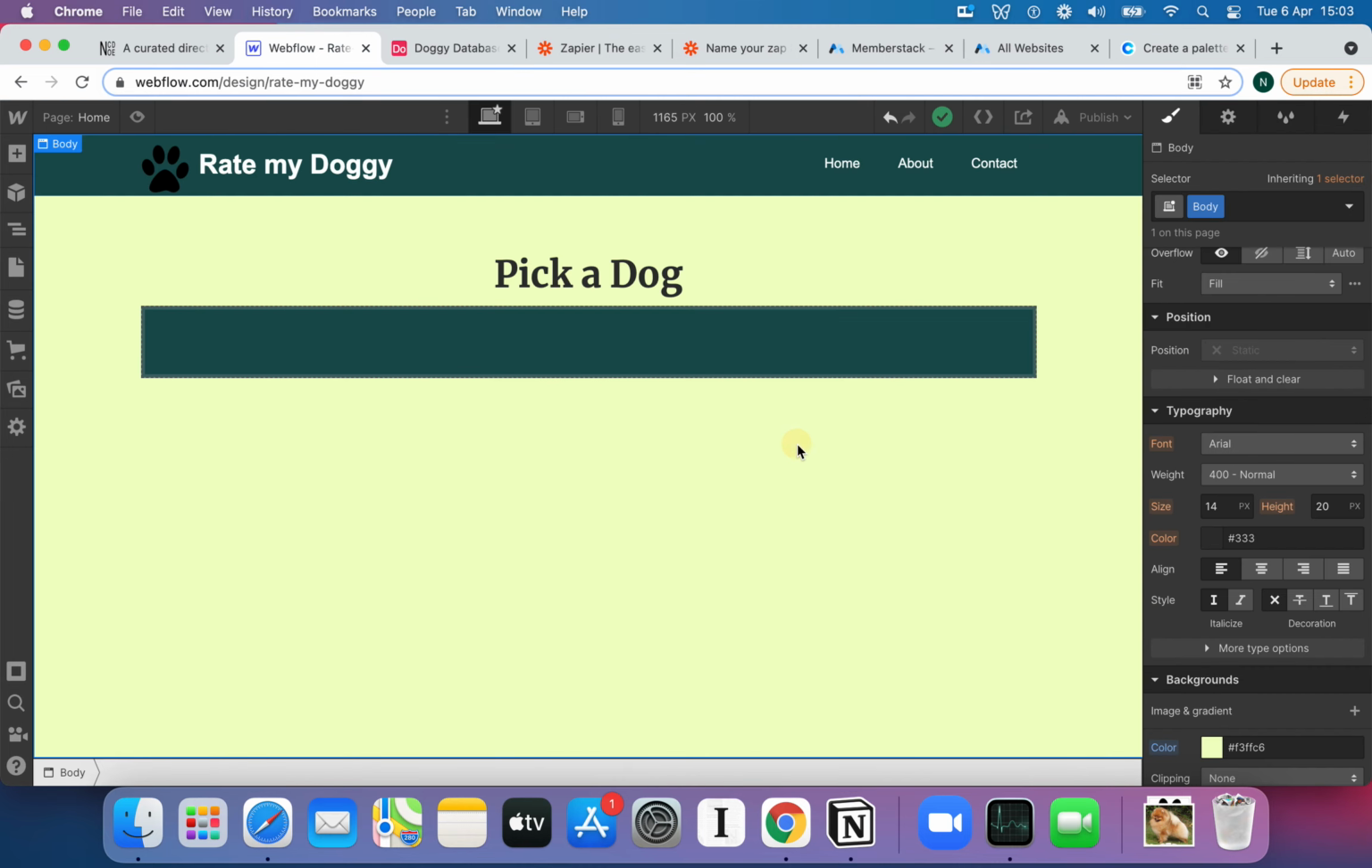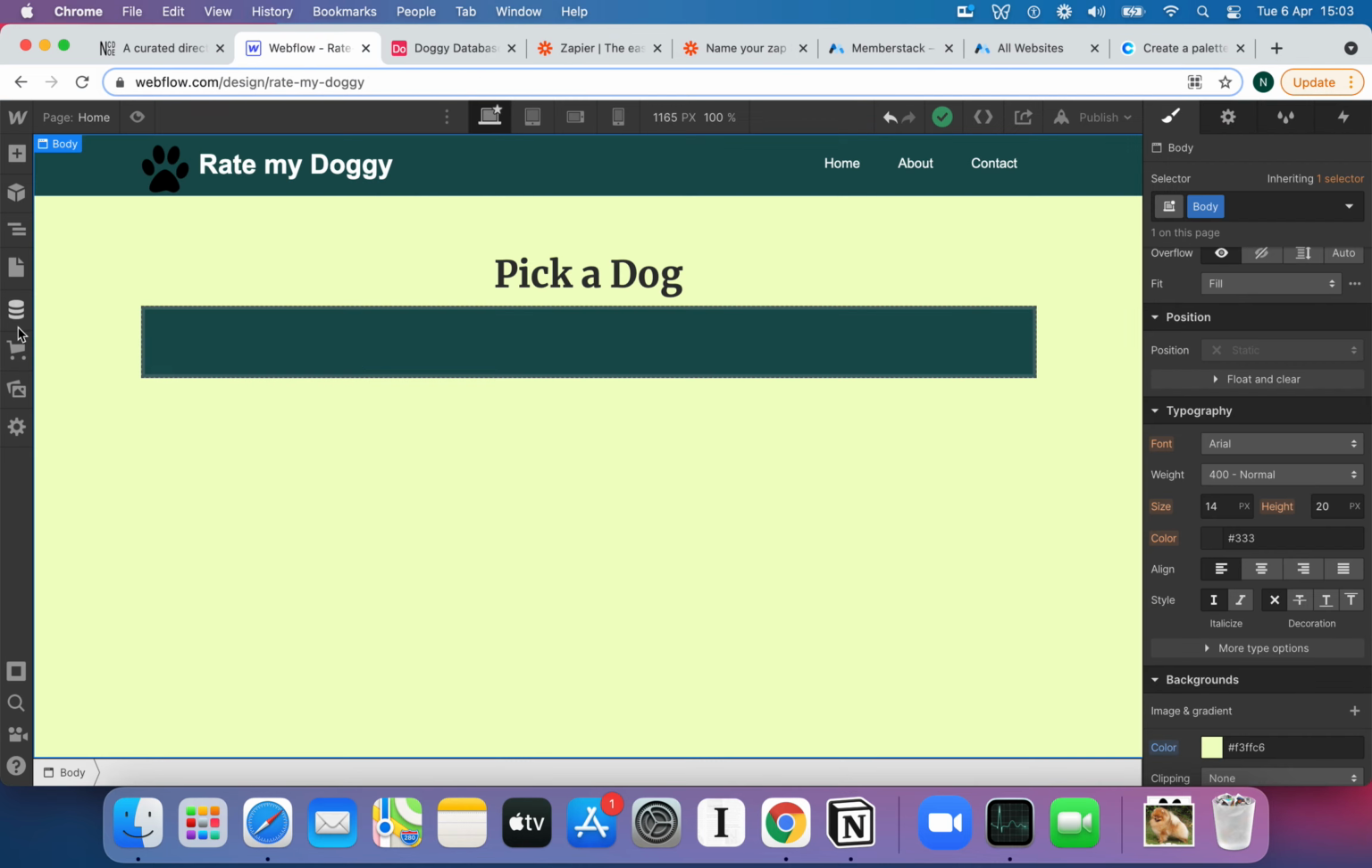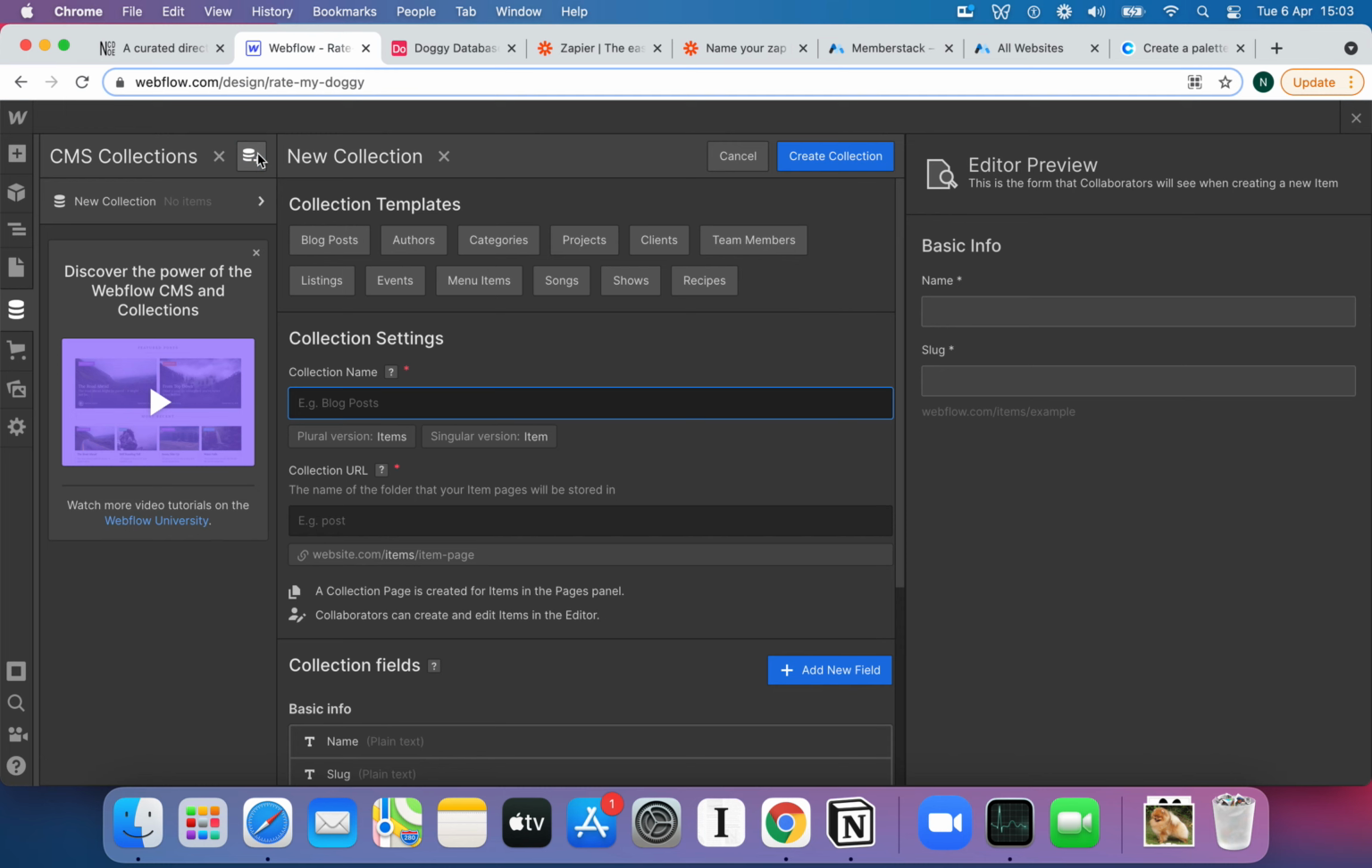So, just a quick reminder, we want Airtable as the master store of our data. It is where the source of truth is going to be, but we want to use Webflow CMS as a way to pull data in here, or store data in here in Webflow, so that we can actually use it visually on our designs. So we're going to have a collection here called ratings.